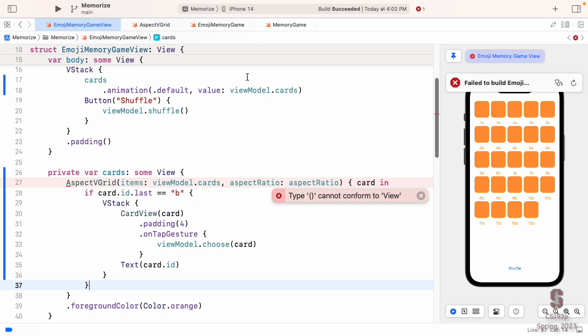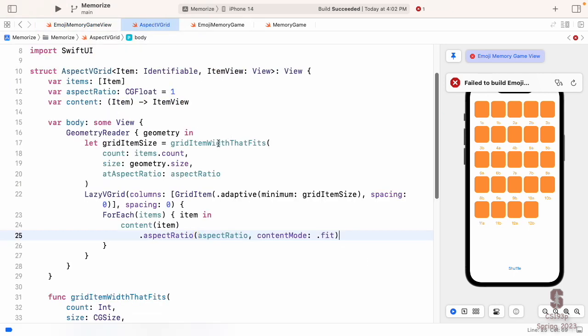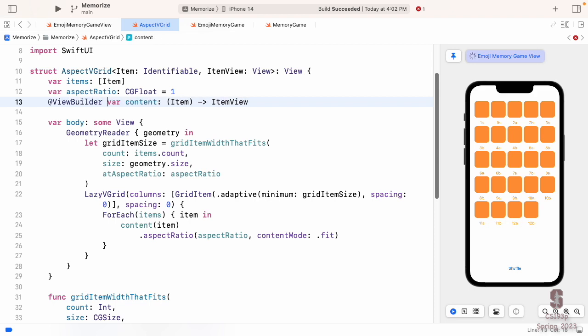So how do we do that? We go over to our AspectVGrid. Here's where the function is. It's this var. I'm just going to mark this var as an @ViewBuilder. The @ViewBuilder works not only for vars that are computed properties, but vars that are passed into something also can be marked view builders. And when that thing is passed in, the compiler is going to run the view builder magic on it and look at it and interpret it as a view builder and turn it all into a single view.